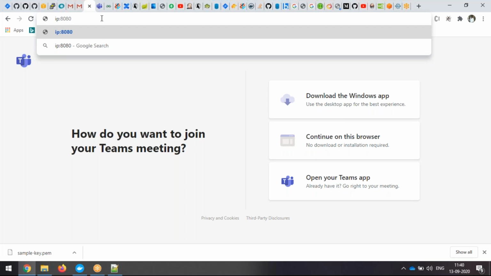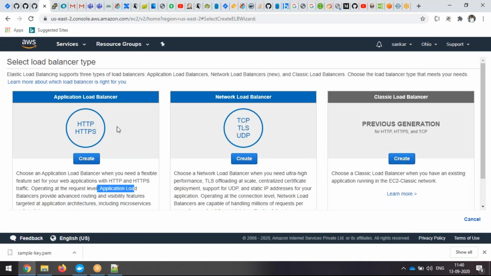The classic is a combination of both. It can be utilized as a network load balancer and as an application load balancer. This was the first one when AWS started, so it supports HTTP, HTTPS, and also TCP. It is a previous generation; maybe in future they will remove the classic load balancer and we will see only two. For now, I will go to create classic load balancer. It supports both for me. Click on create.